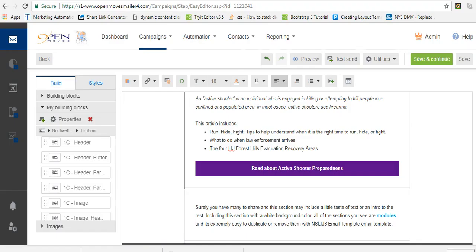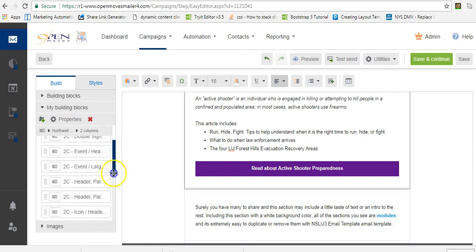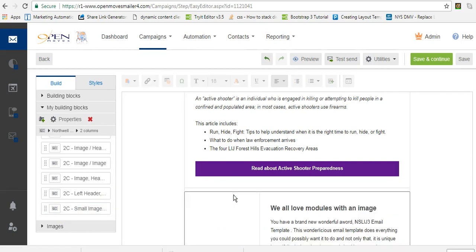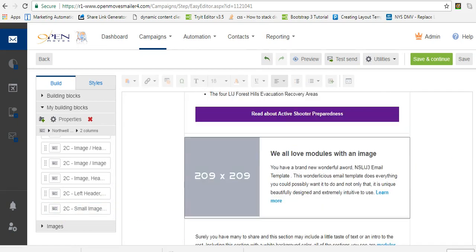Okay, so the block I used for him was this last one, small image. So every time you pull over a block and it has an image placeholder in it, it comes with these dimensions. And these dimensions should be adhered to exactly as much as you possibly can. So I need an image that's 209 by 209. So a square 209 pixel image.